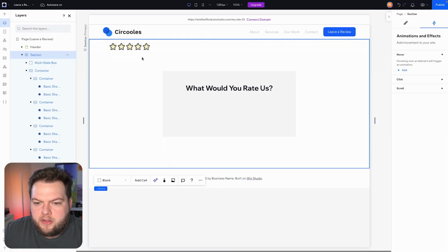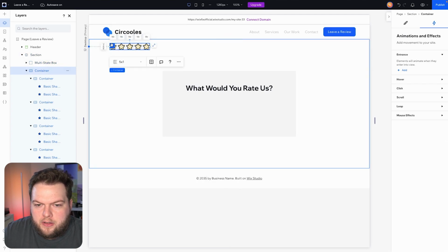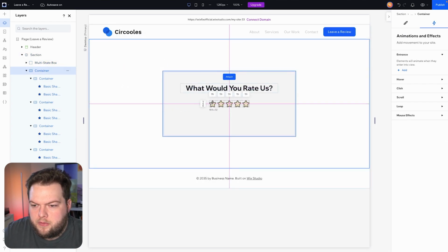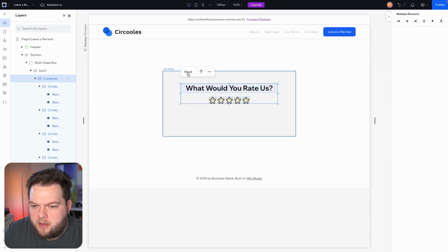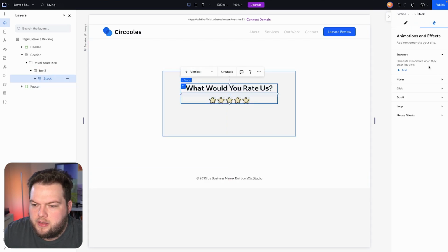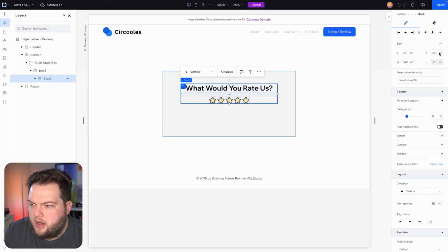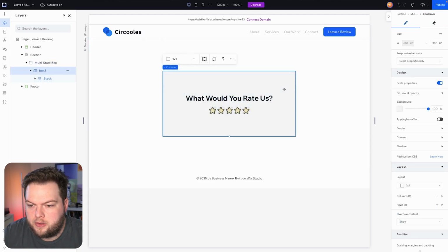But now what I want to do is go ahead and grab this container, and I'm going to move this into our multi-state box and put this right underneath what would you rate us. And I'm going to grab the text, stack these together. And just for fun, let's go ahead and center these inside of this state box. So now what we need to do is create a couple different states. We need a state for if they select a 5-star, and then we need a state for if they select 4, 3, 2, or 1.